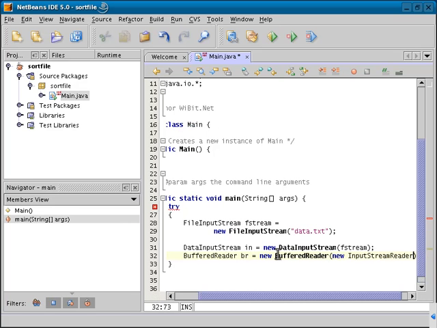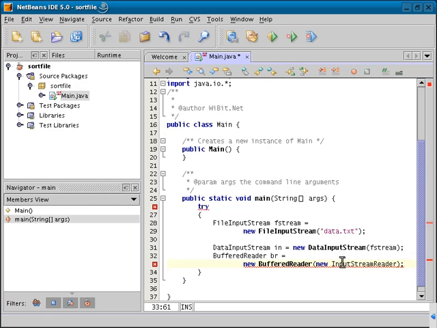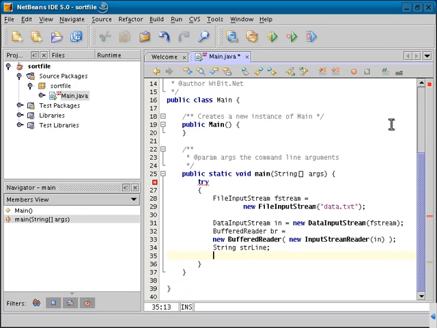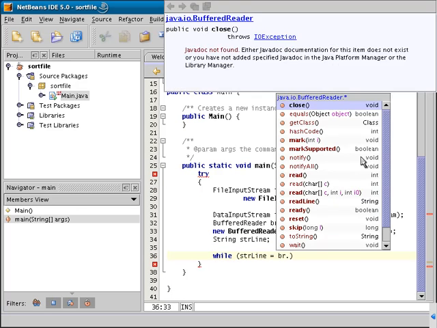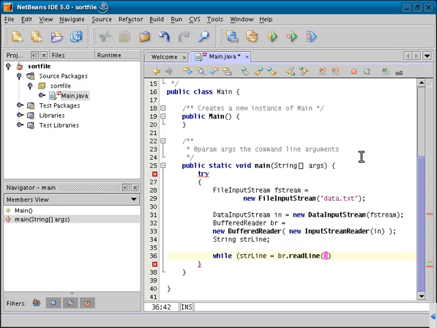Hold on one moment, let me clean this up a little bit. There we go. Now in parentheses, in, which is our data input stream. The next line: let's define a String called strLine. Now let's do a while loop so we can read this entire file. While strLine equals br, the buffered reader, dot readLine, with a lowercase r, and then parentheses.